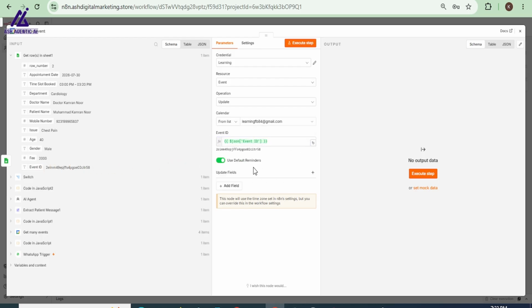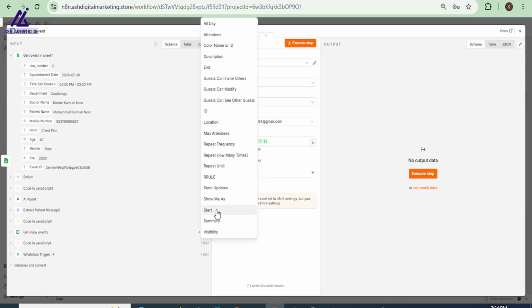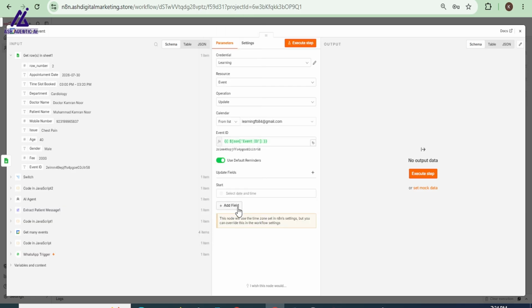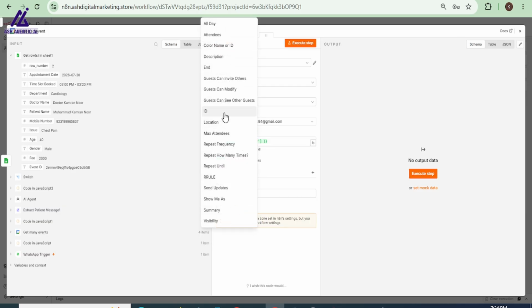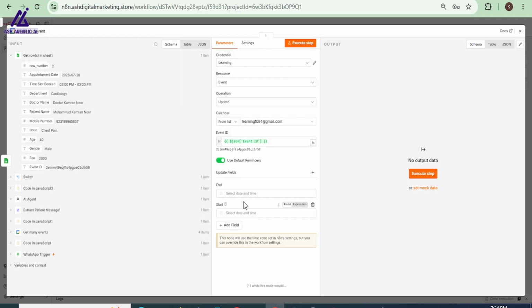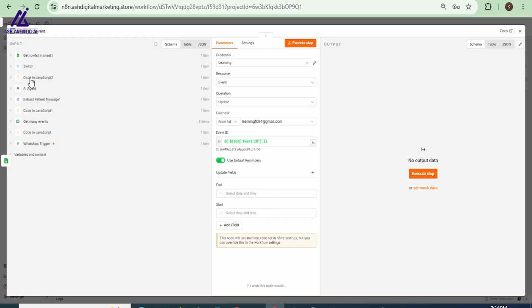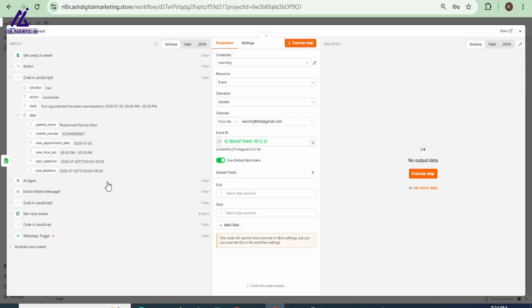So guys, now here we have to tell the Google Calendar what to change. For this purpose, we are going to add field, and here we are going to add start time, and the second one end time. This will update the date and time both. So again, close this one. On the code node where the filter is sanitized and parsed, we will get the keys from the code node. Here you can see start time, so we are going to keep it on the start field, and the other one, end time, here.